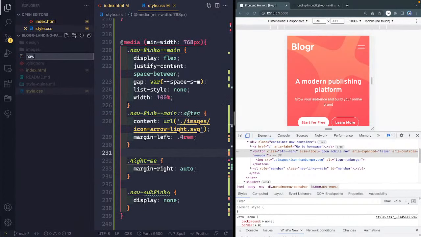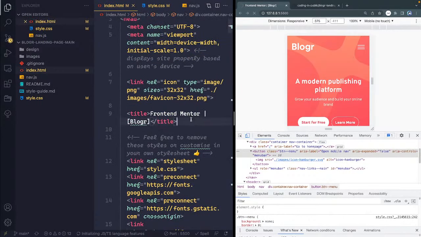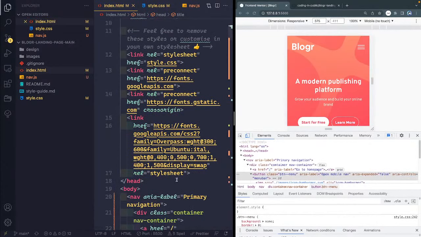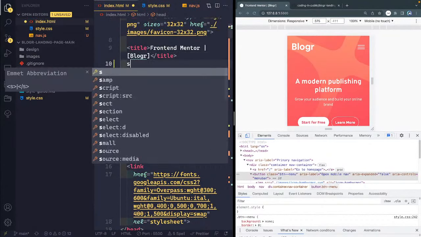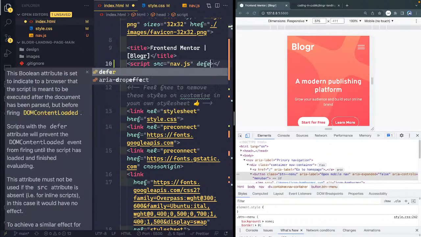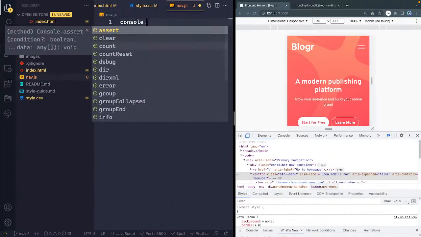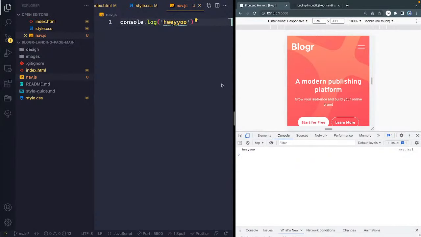So let's just have something called nav.js. And then let's come up here and I'm just going to add this up top here. I guess I'll just add it right before the style sheet so that it loads earlier. So we'll say script src and then nav.js. Well, we're going to defer it either way. So defer. Okay, so that should load. Let's just make sure everything's hooked up. It's console.log. Hey, yo. All right, and make sure something. Okay, cool.